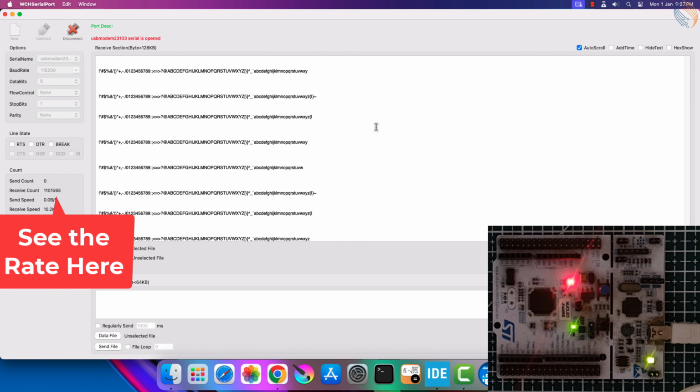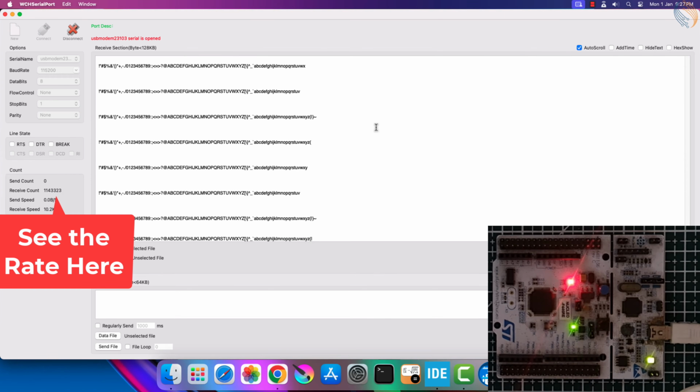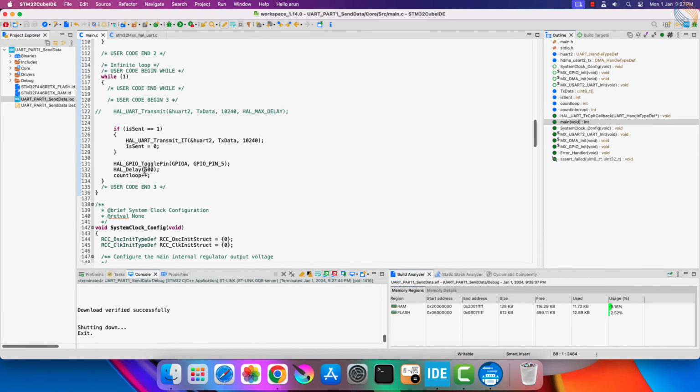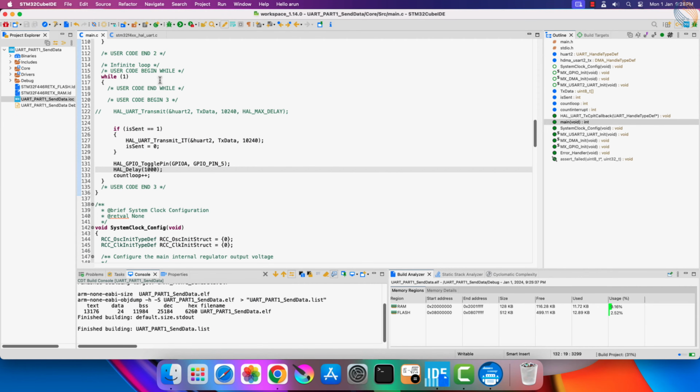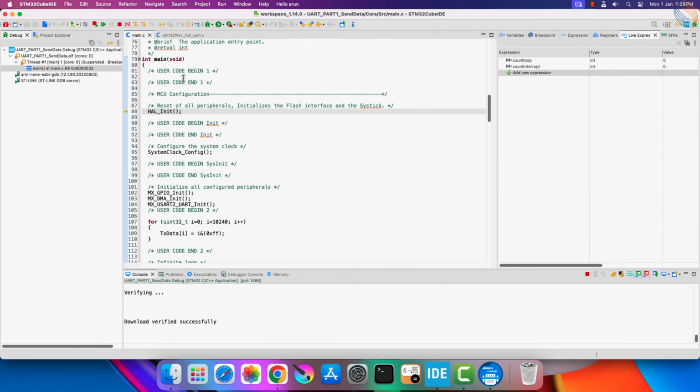Basically it is taking around 1 second to transfer 10 kilobytes of data, and this is why the interrupt counter is half of the while loop. Let me change the blink delay to 1 second, and debug the project again.